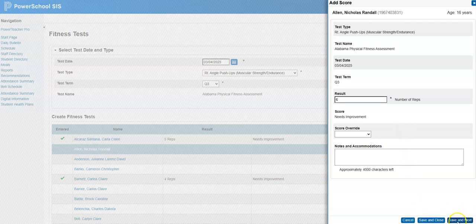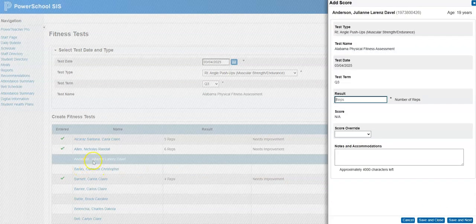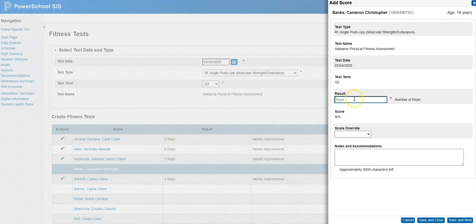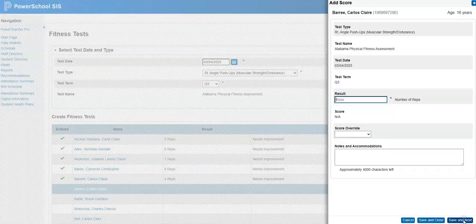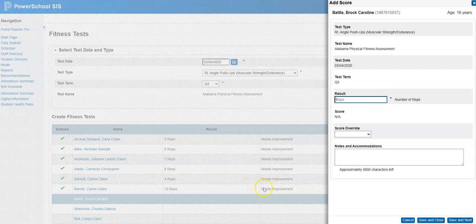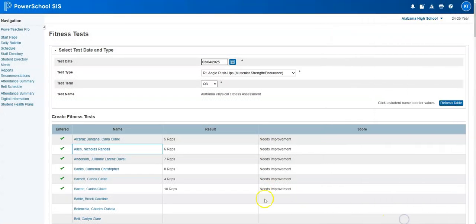If I choose Save and Next, it is going to save Nicholas's information and it's going to automatically pull up Julianne's information for me. So Save and Next allows you to go through your students in a much quicker way. And notice in this grayed out area here, I can still see that it is saving this information for me. And I can go through and enter those scores in, like I said, in a much quicker fashion because all of this detail is already selected for me each time.